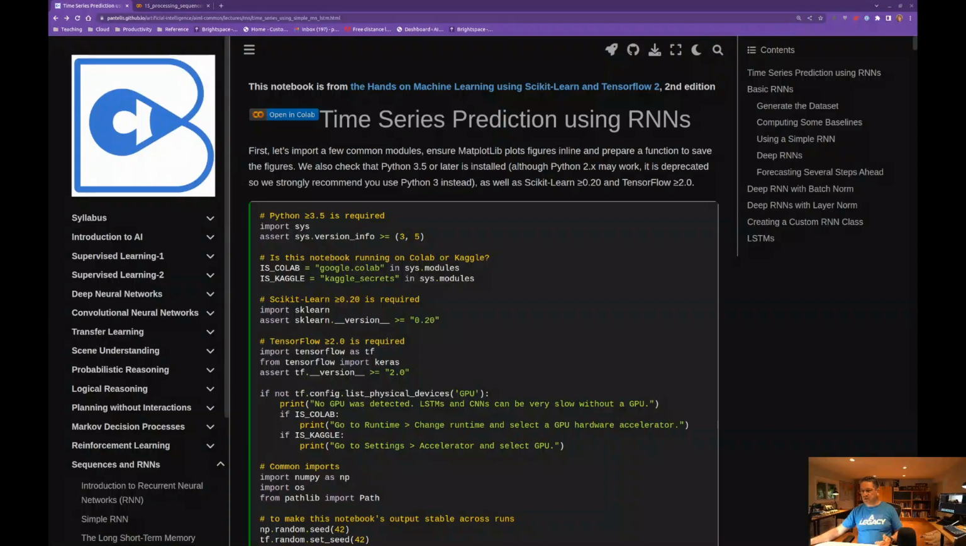So let's try to understand now what exactly data we need in order to do this kind of prediction of the price of an asset in the following, let's say, trading day. And on your site, you have a notebook that is called Time Series Prediction using RNNs.